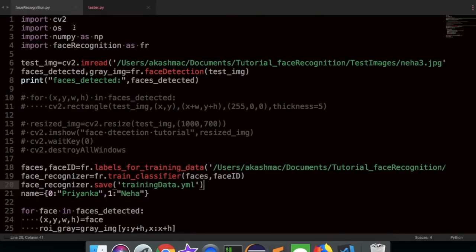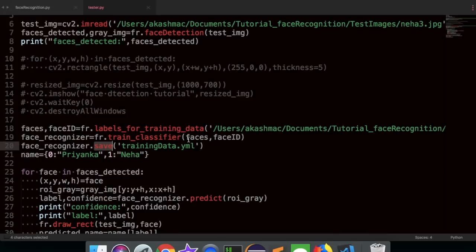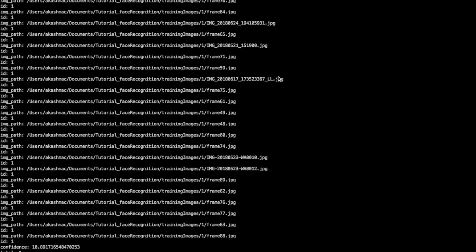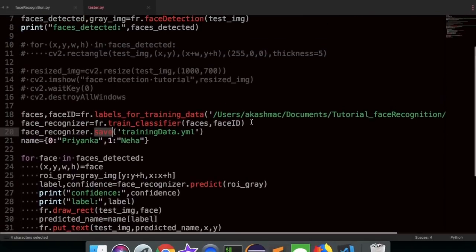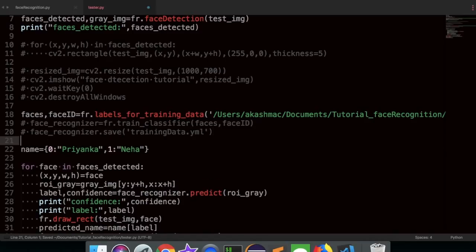I ran this tester file again and I have used face recognition.save to save our training data, which you can see in this folder. Now when we run it again, we are not going to train our classifier this time. We are just going to load the saved data. So for this, let me comment out this line as well.